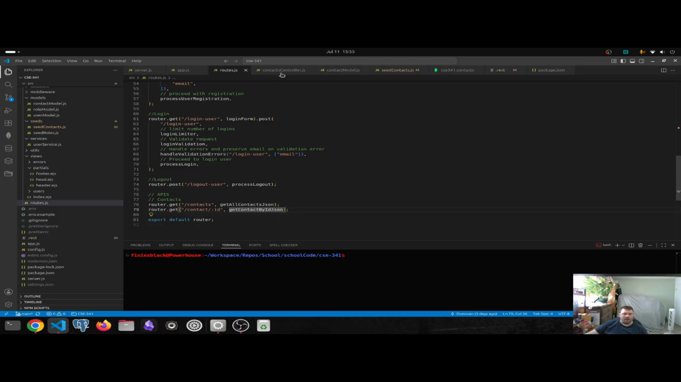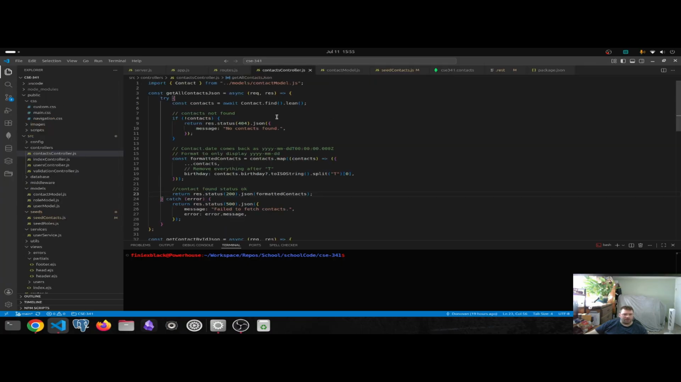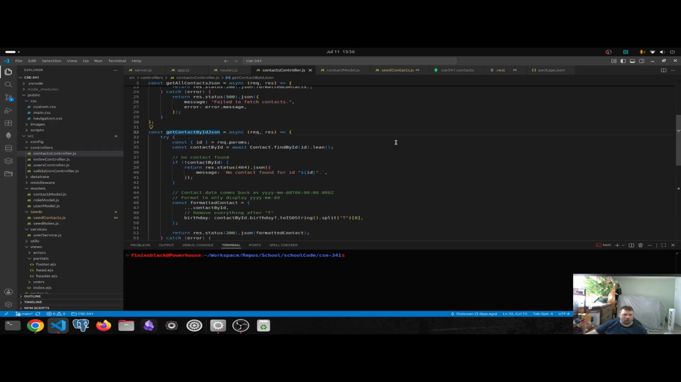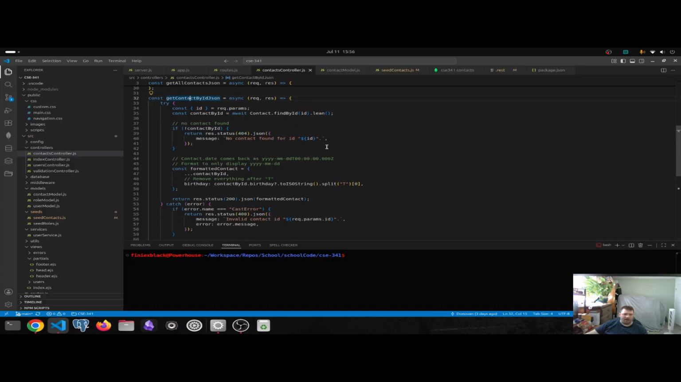We can first go into the controllers, just take a look at that. We're connecting to the database on our get all contacts right here. We find according to the contact model that we've created, and this will pull all of the data. I format a date object that is within it, and I just double check that it actually exists and give the proper response to the user. And it's the same thing for get a contact by ID.